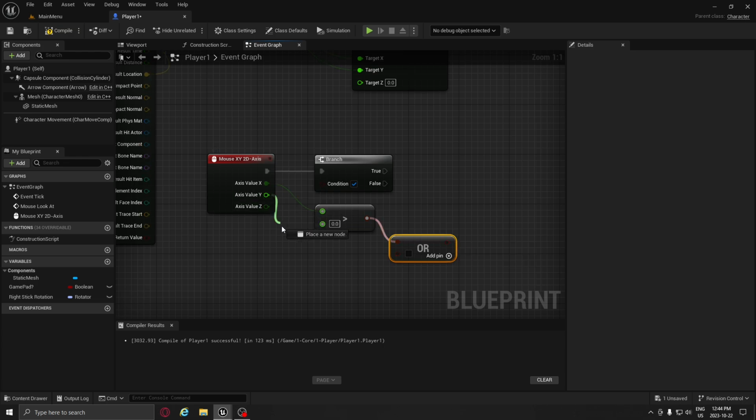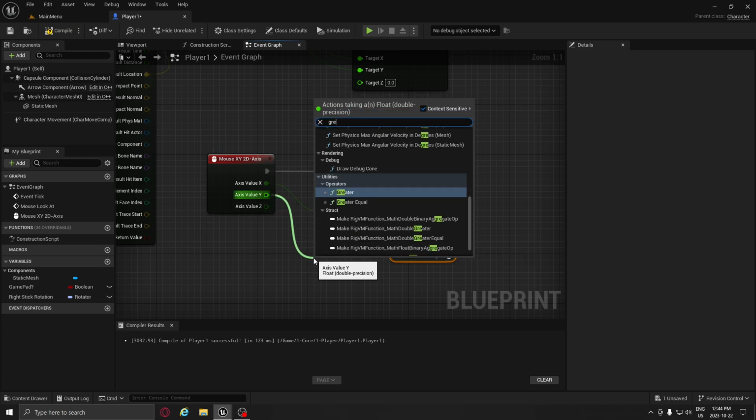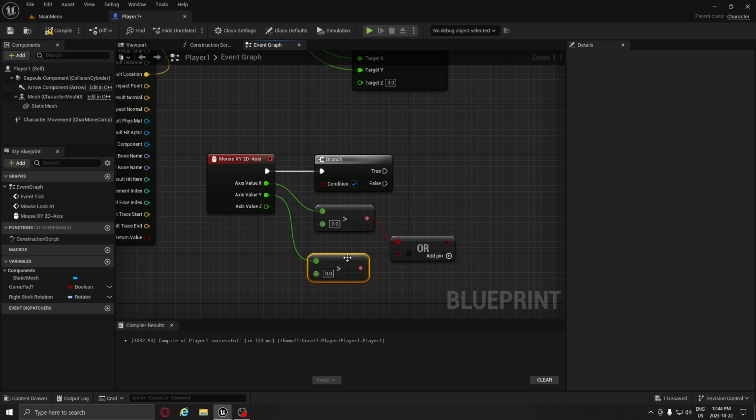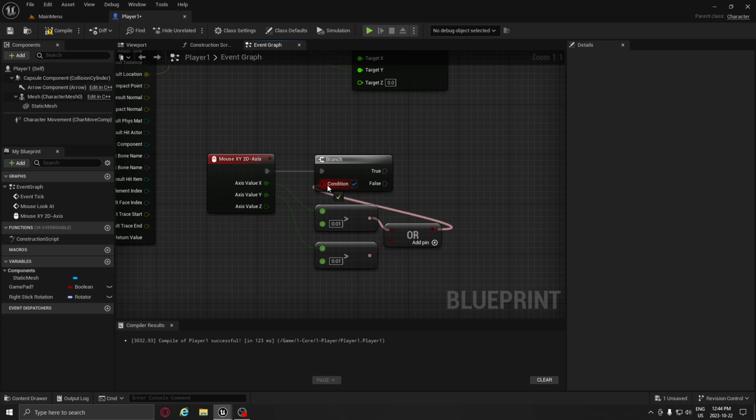And from Y, same thing. We're going to search for greater, and we're going to plug it right there. And the number we're going to put here is 0.01, and the same thing with the other one. And we're going to plug this to our branch here.